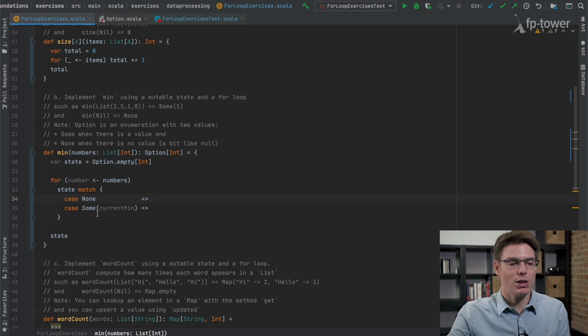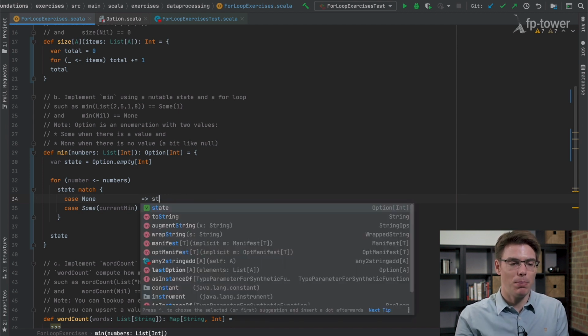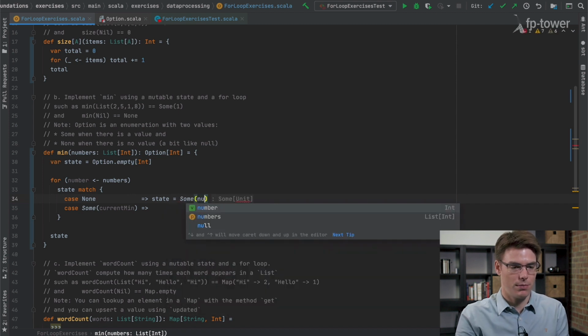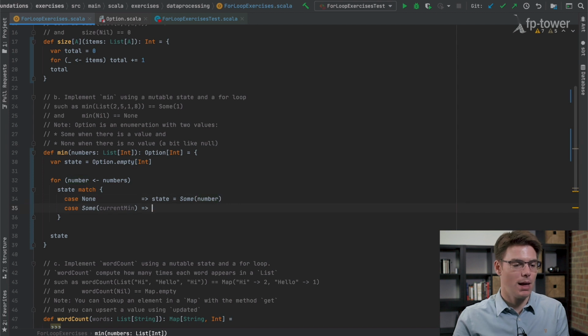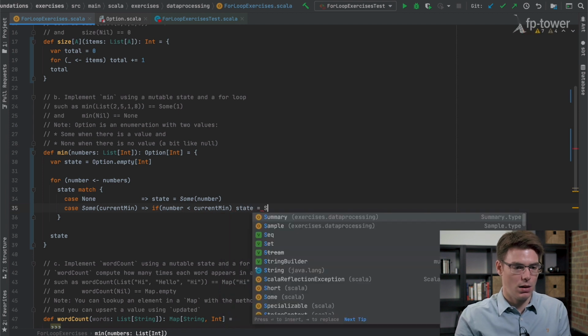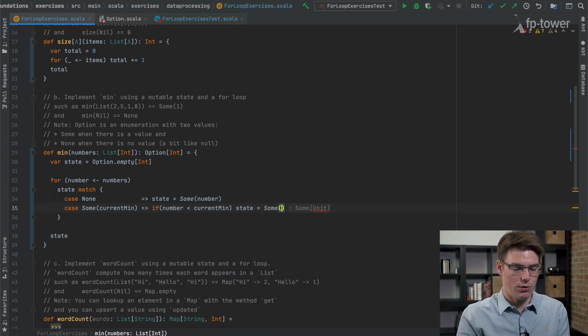Okay, so now the question is, what do we do if the state is none? If the state is none, it means that there is no minimum value so far. So we can replace the state and set it to a sum of number. And if there is a current minimum value, here we need kind of an if then else. We say if number is strictly lower than current min, then we set the variable, only in that case. It will be sum of number.